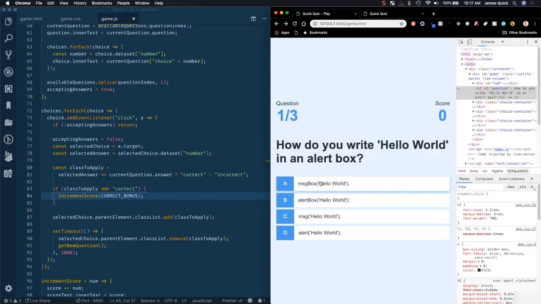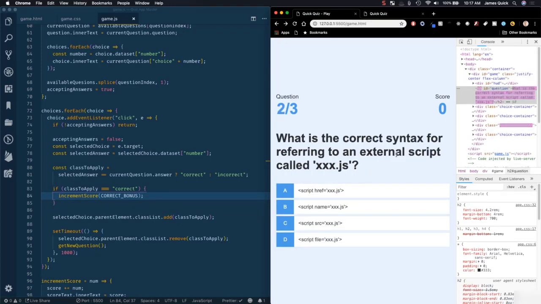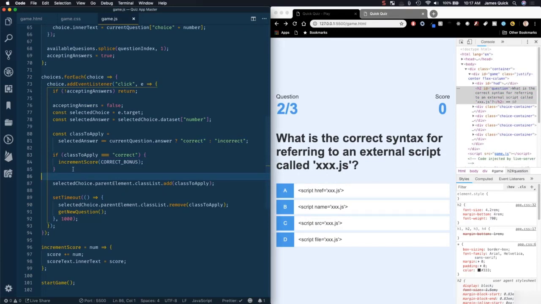And then I should fail this one. Actually, I just got to reload. Sorry. So let's just double check that something here doesn't increment the score. So if it doesn't equal correct, it doesn't increment the score. All right, so that looks pretty good. We're keeping track of our score. We're able to display what question we're on.